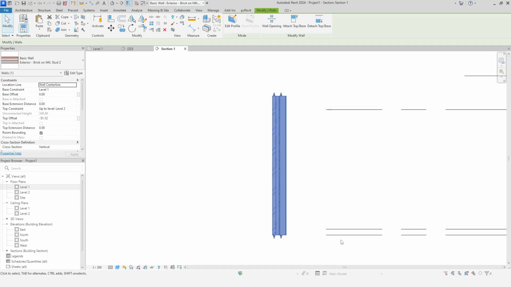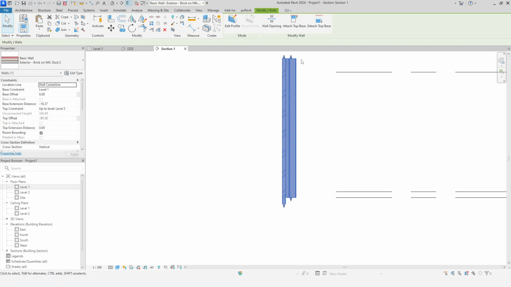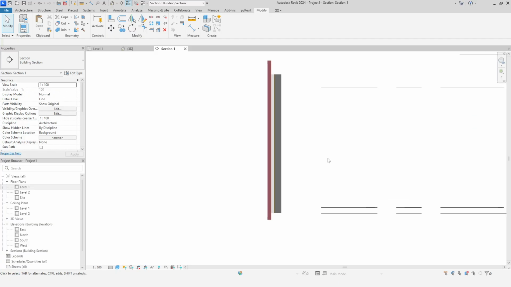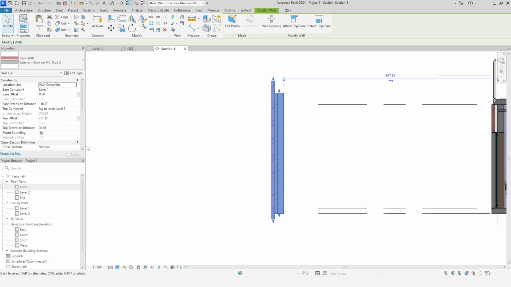Now we can see that we have separate control arrows for the finish layer, both at the top and at the bottom of the wall. This means the finish layer can be moved independently, either up or down, without affecting the other wall layers. In addition to using these control arrows, we can also adjust the layers through the Properties panel. We select the wall, and under Constraints, we find several important options.